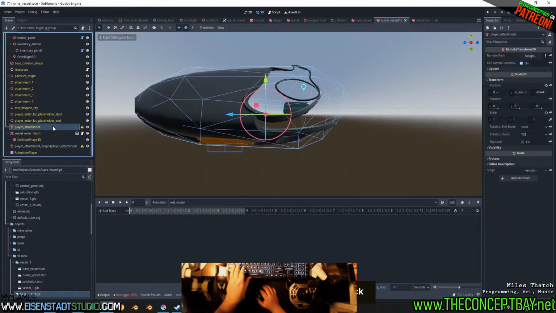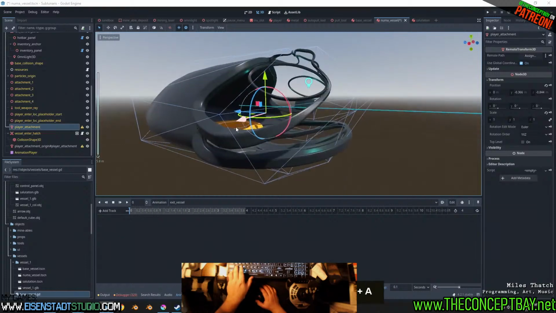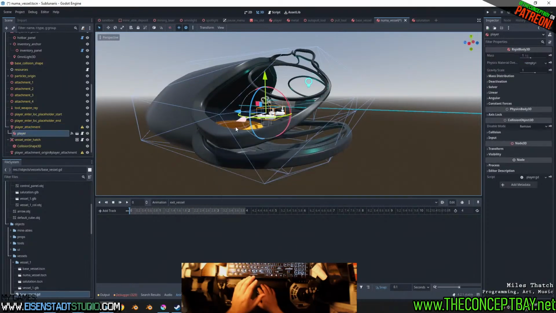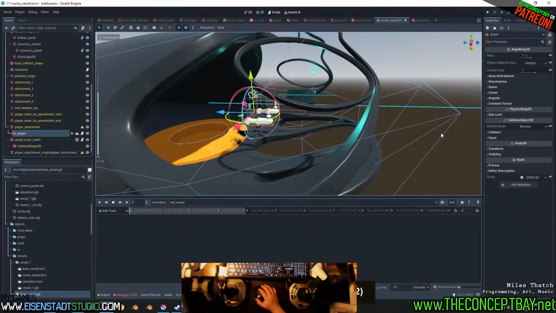Okay, let's quickly reconstruct this. Player attachment node. Let's add a player here for temporary sake. Okay.